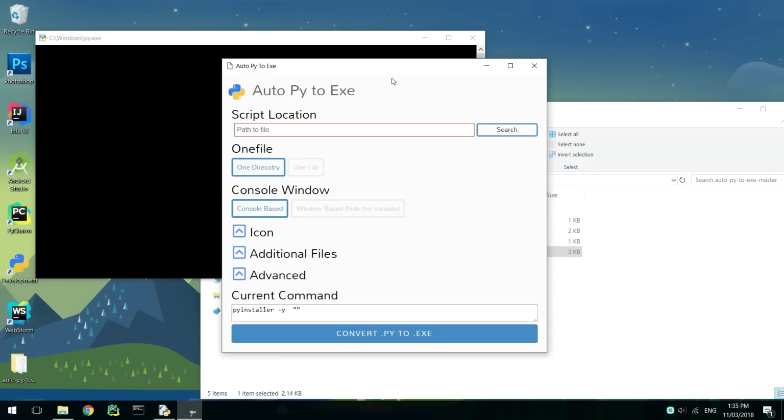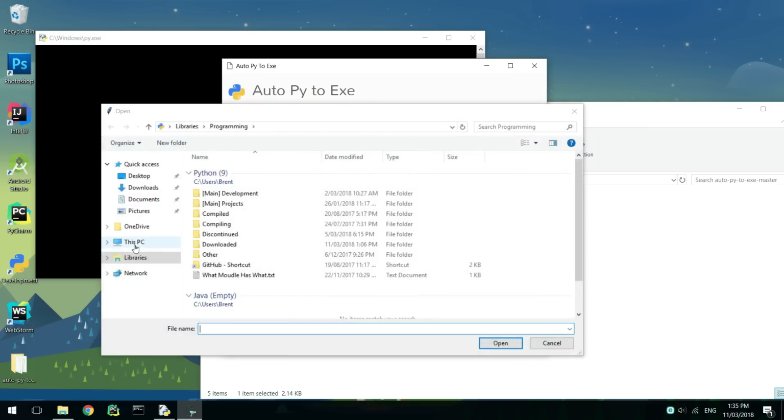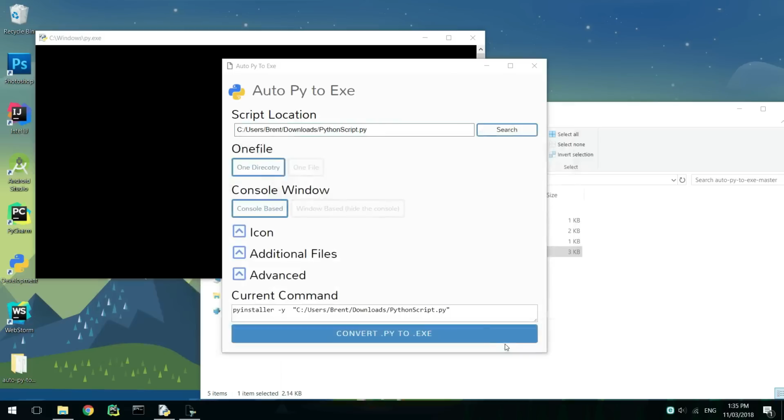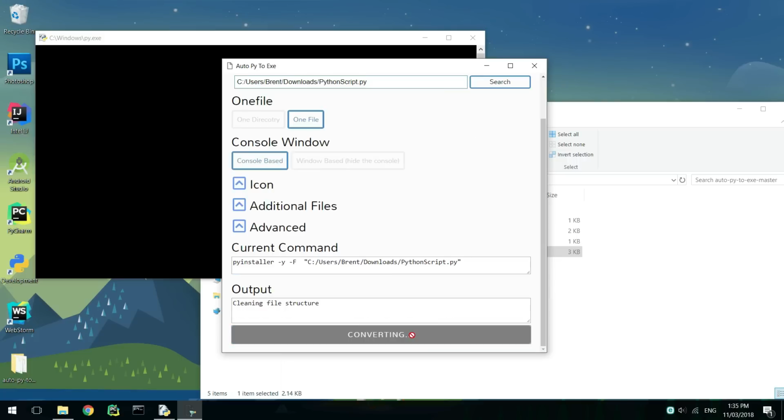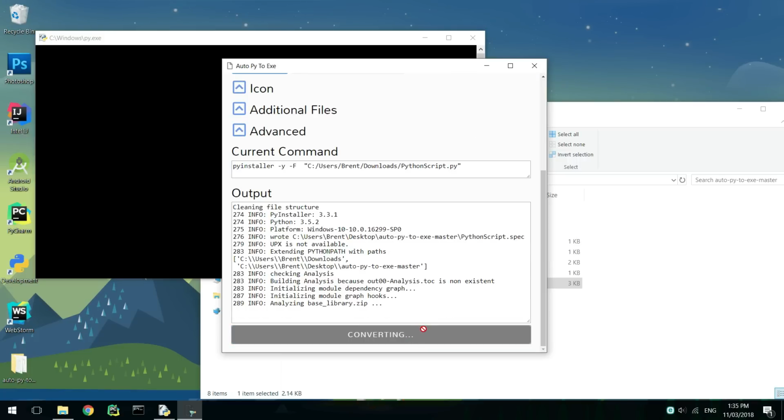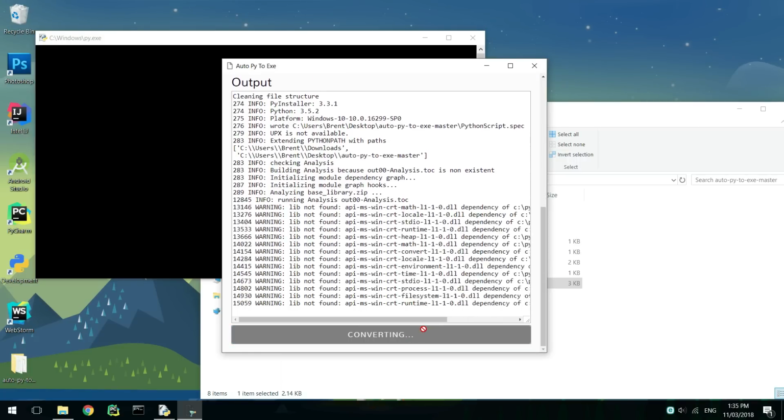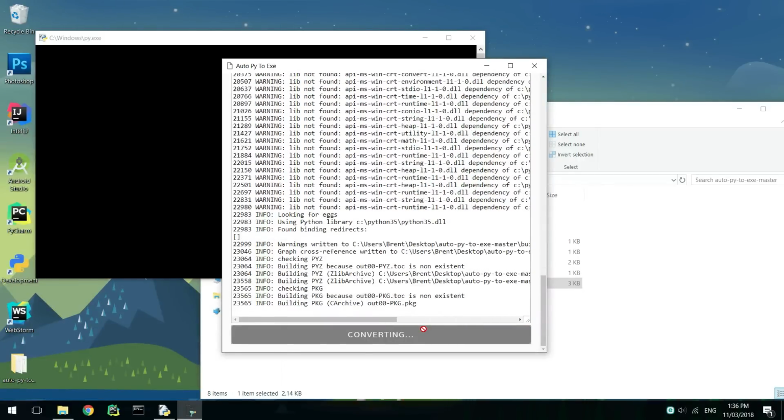Now that you have successfully set up the interface, you can convert a Python script to an executable. Paste or search for your Python file under the script location header. If the file you entered doesn't exist, the input box will stay red. Select if you want the output to be one file or one folder, and if you want a console window. Now click the big blue button at the bottom and wait while the output is provided to you saying what is happening. A lot of output will be provided and you'll be told when it is complete.